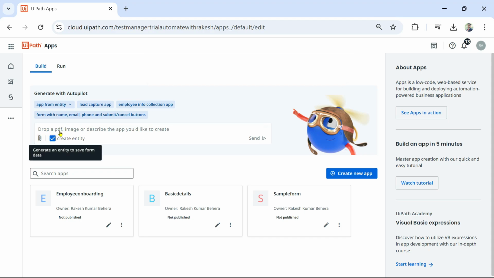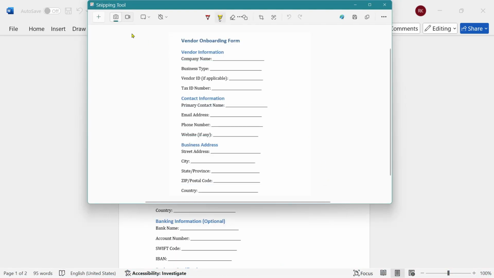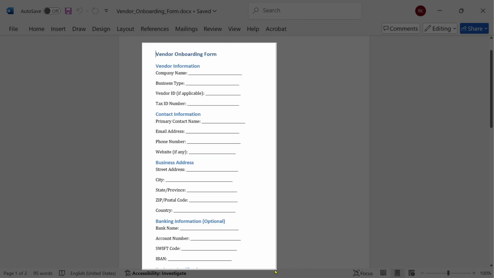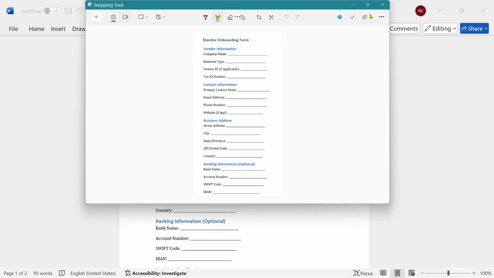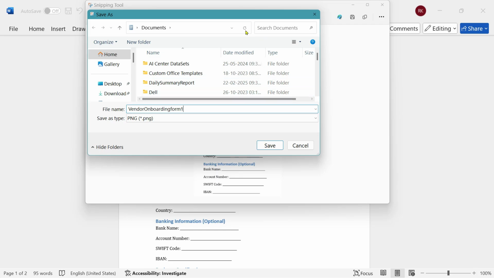Okay. So what actually works, if you read this, is: drop a PDF, image, or describe the app you would like to create. So it is currently enabled for any kind of PDF or images that you can transfer. So the alternative for me is to save this as an image. So what we will do, I'm going to use the snipping tool. Okay. And I'm going to click on the plus sign and I'm taking this much of information. Okay. And I'm going to save this as vendor onboarding form one. So I'm going to save this.